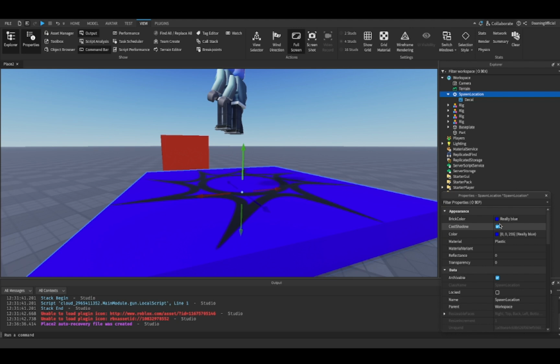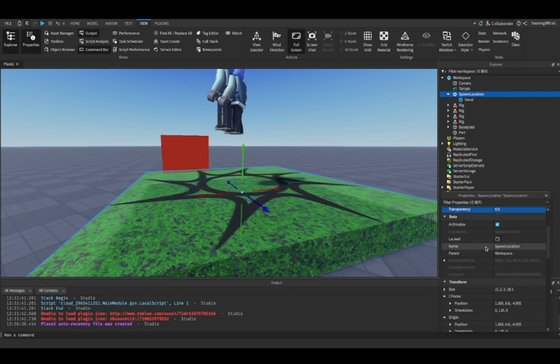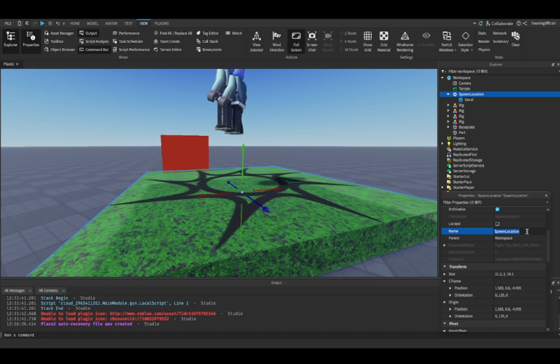Yeah, you can make it so it doesn't cast a shadow. You can change the color. You could also change the material. You can make it leafy grass. Well, it's pretty cool. You can make the transparency change to 0.5 or something. And then we can also change the name. We could set it to spawn. And over there it says spawn.